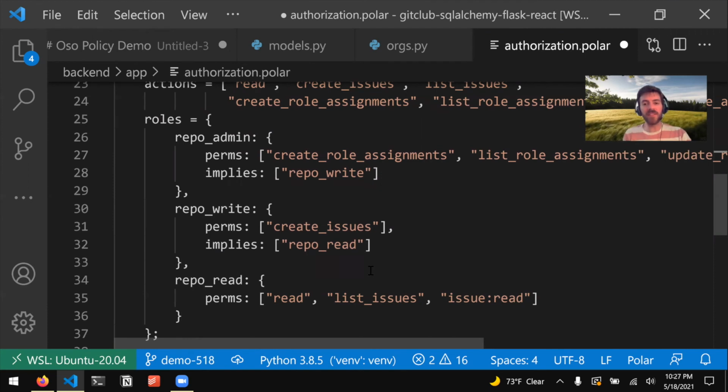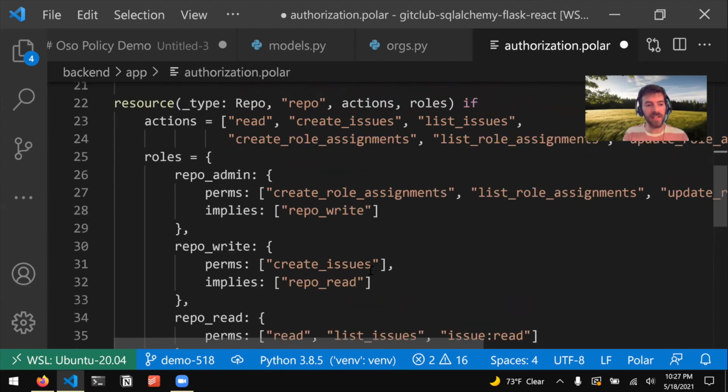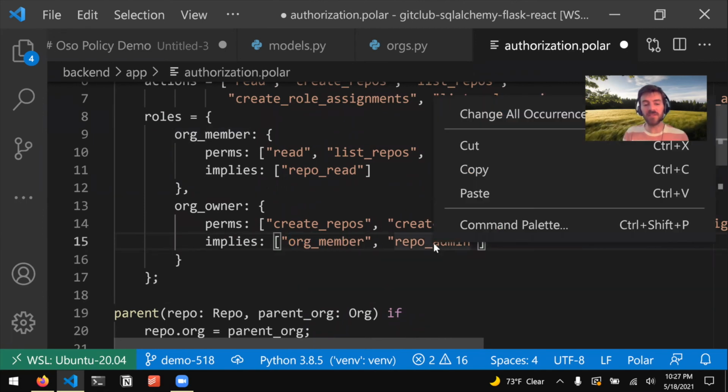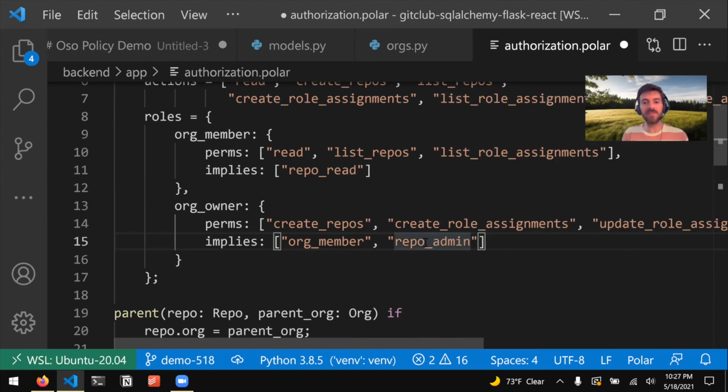Now the really cool thing, though, is that if you use GitHub and you get added to an organization, someone doesn't need to go through and add you to every single repository, like, oh, you're a member on this one, a member on this one, and so on and so on. Often you just get a role because you're already in the organization. There's a default role assignment, and that's what we have here in this additional implies. So an org owner implies that you're an org member, but it also implies that you're a repository admin for any repository that belongs to the organization.